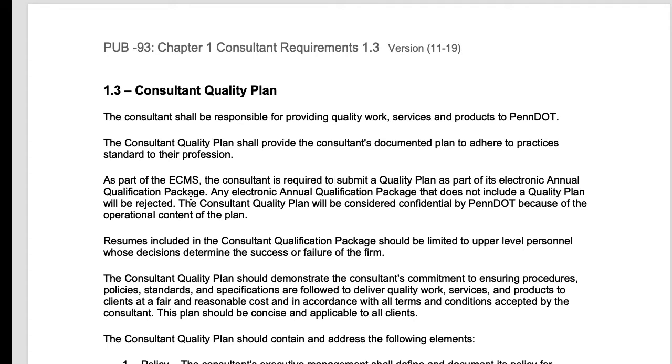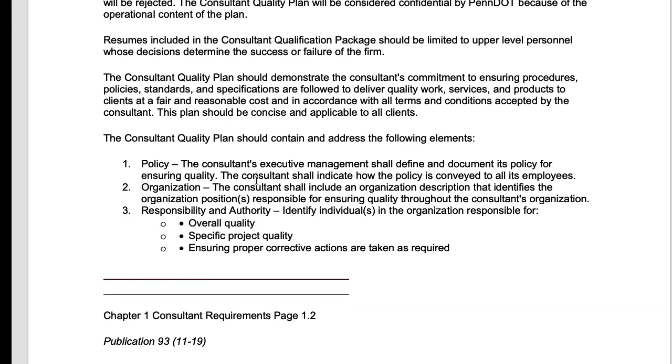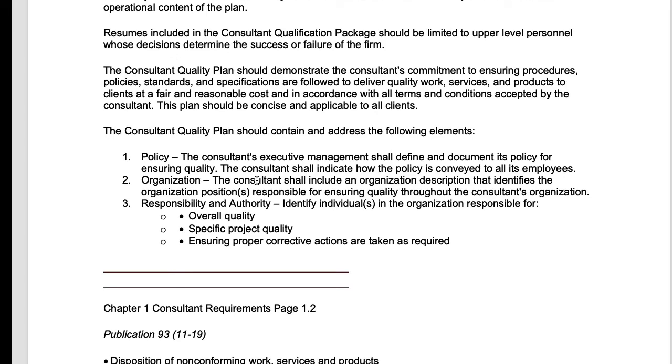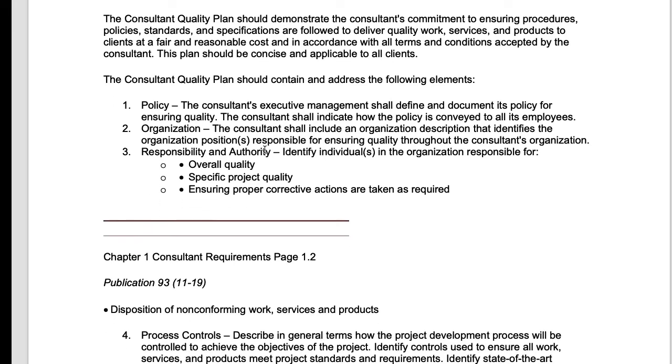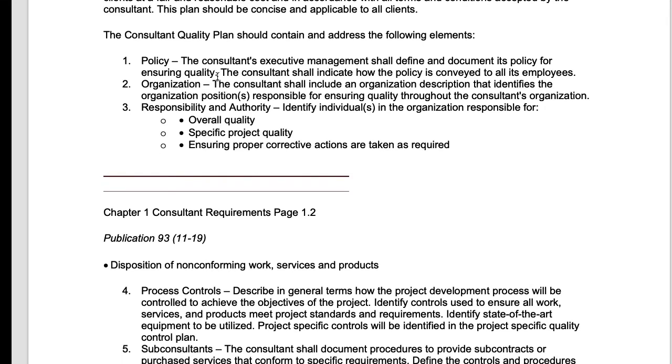The consultant quality plan should contain and address the following elements. Now, this is important for you to take notice of, because we're going to help you put together a quality plan that addresses all of these elements, and we're going to help you do it quickly and concisely. But let's take a look at the elements first.